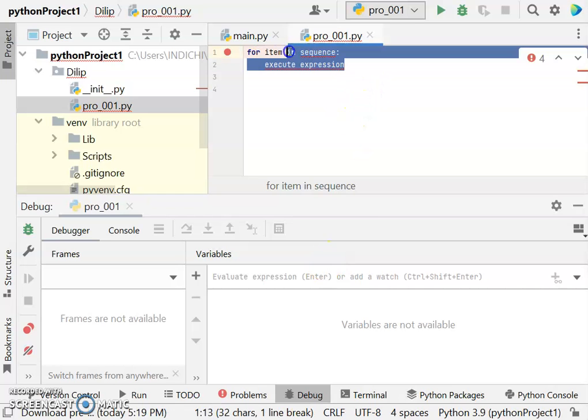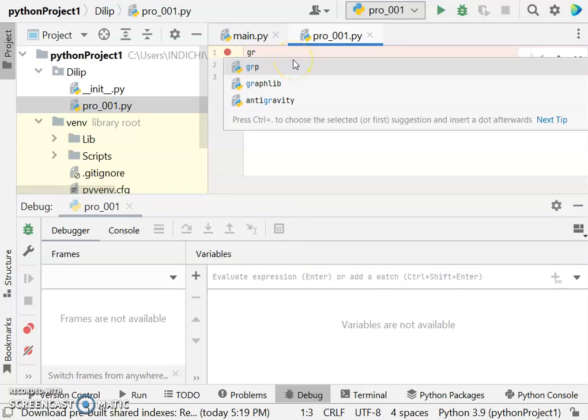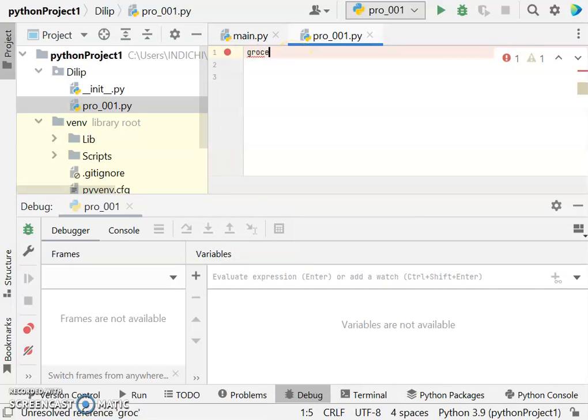Now let me clean up this code. We have a sequence, a list of stored items, which we want to run through, in this case a grocery list. So I'll take a variable called groceries, and put the list of items here: bananas, butter, cheese, and toothpaste.